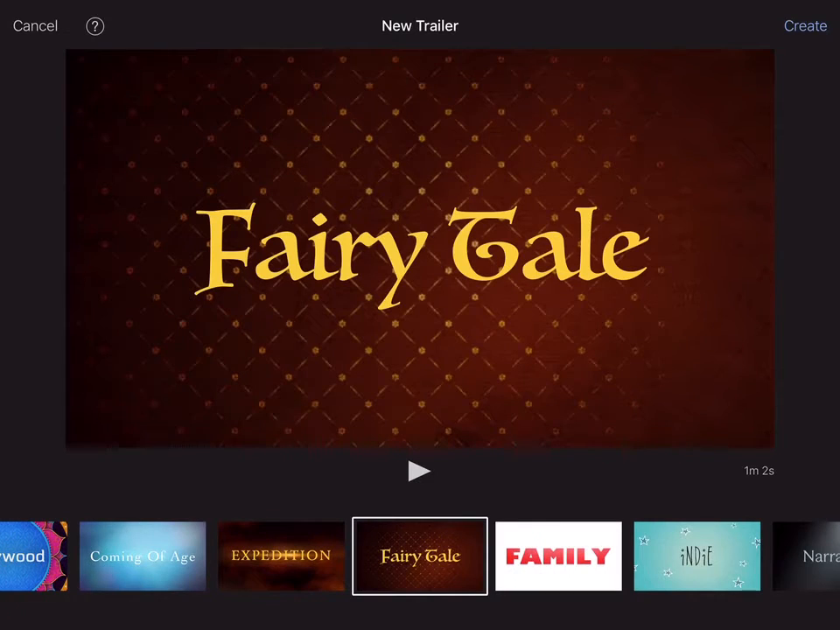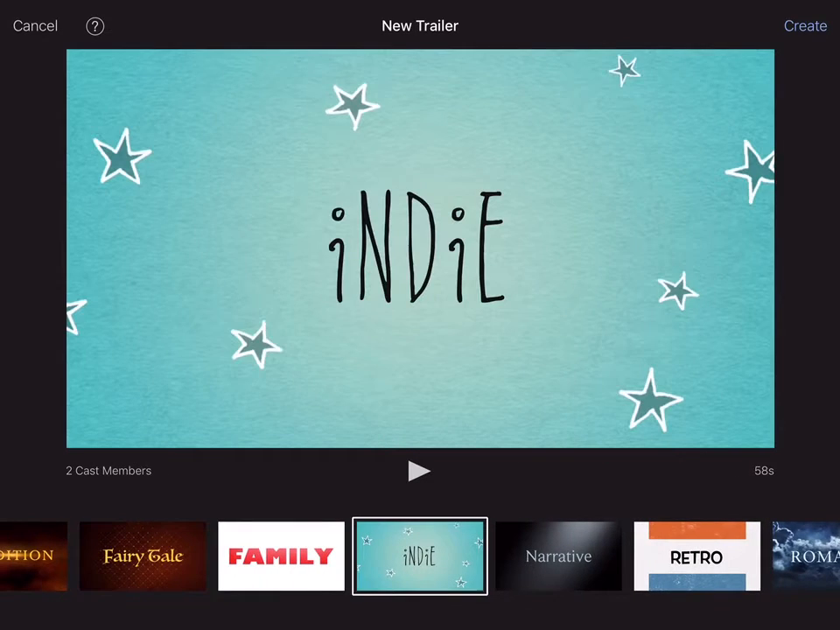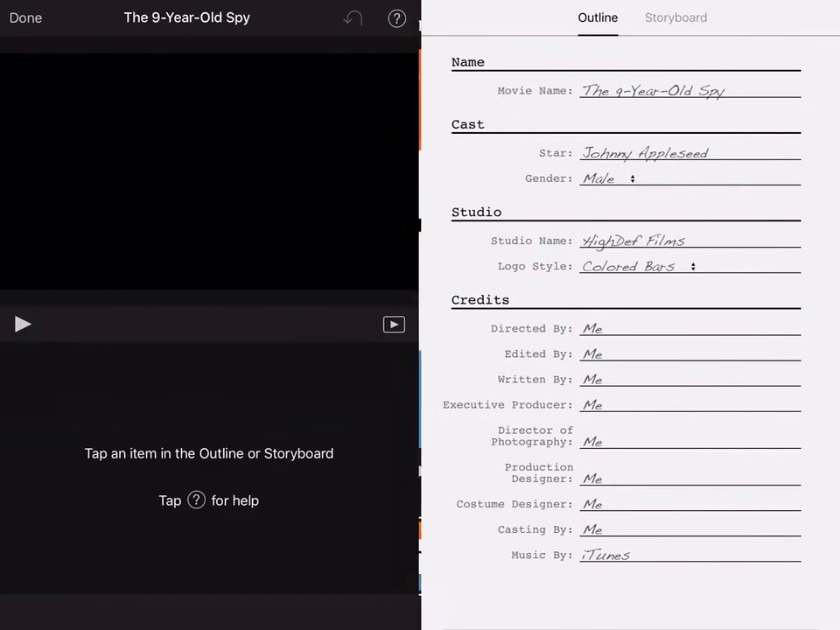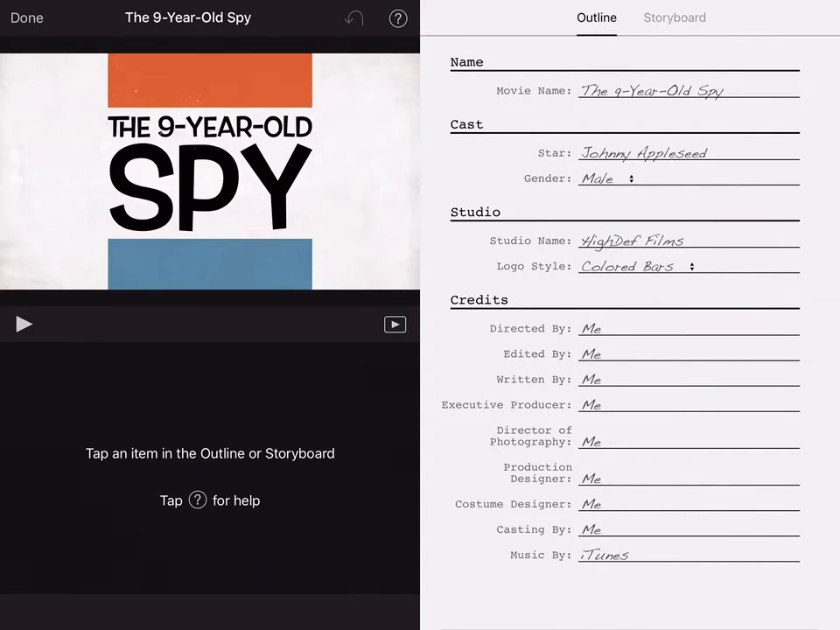Fairy tale, family. Now for today, for what I'm showing you, I want to use the retro one. It's 1 cast member. It's 59 seconds. It works for me, because I'm going to be using the story Bad Kitty by Nick Bruel, which is kind of a fun story. So go ahead at the top and touch Create. And when you do that, you can see that you have something to work with now.